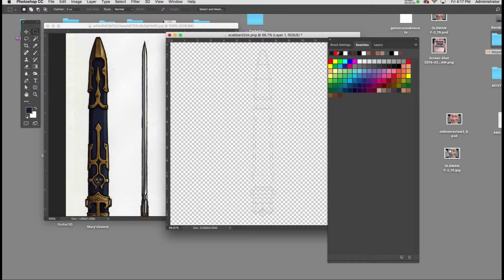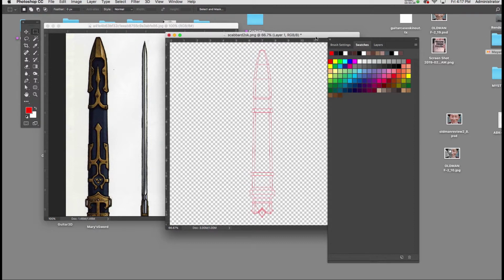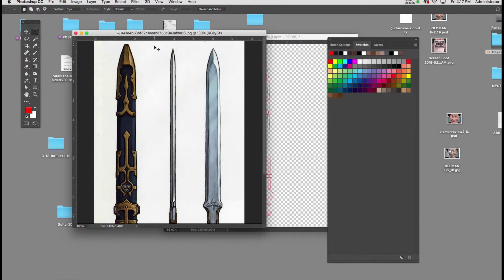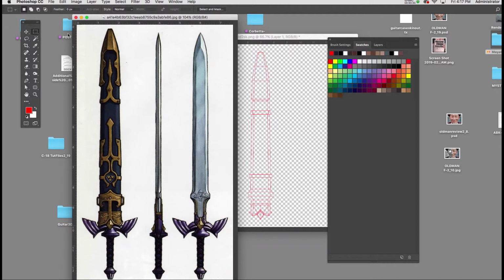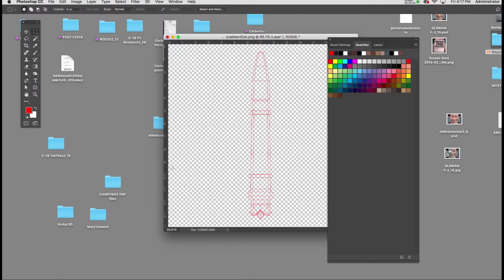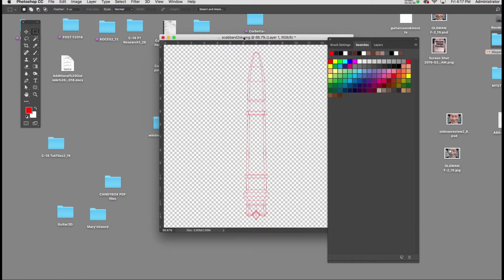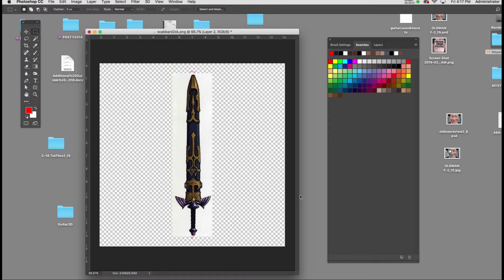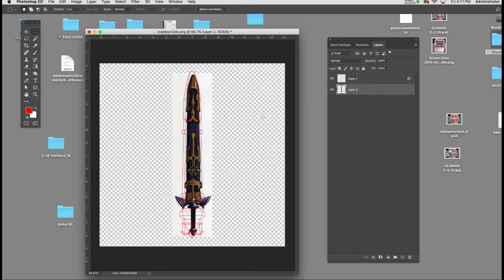I'm going to choose a red and I'll hit Option Delete to fill it, and it'll kind of bump it up a bit more. Next I'll go to my texture and I'm going to copy just the sword and scabbard here. I'll hit Command C to copy, Command W to put it away, and then in my UV map I'll hit Command V to paste.